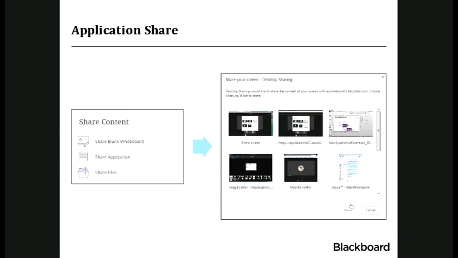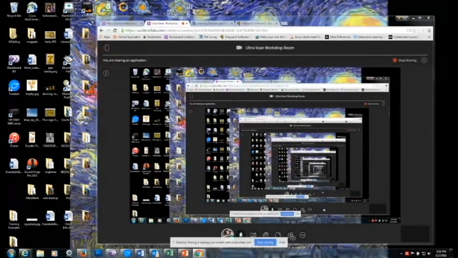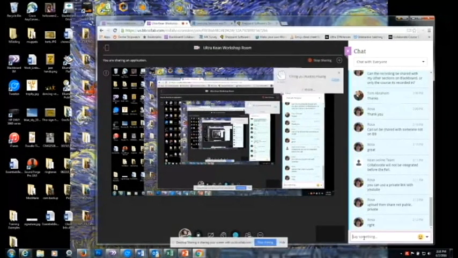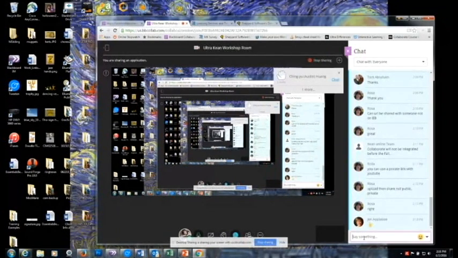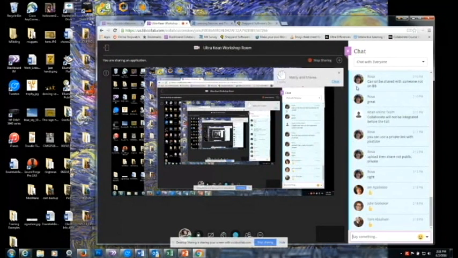So we'll go ahead and start up application share here. I'm going to share my entire desktop just because I want you to see what that looks like. We are going to get a little bit of tunnel vision, and I like to open up my chat panel so I can see questions as well. So if you would give me a thumbs up when you can see my screen on your screen. Excellent. Yeah, hand raises work just fine too. Excellent. Very good. I'm just going to close those out there.